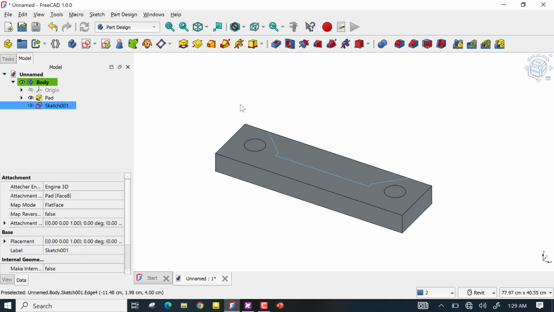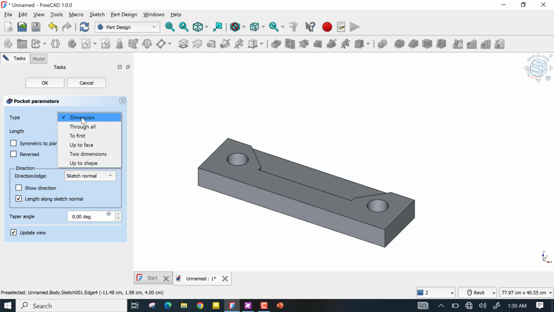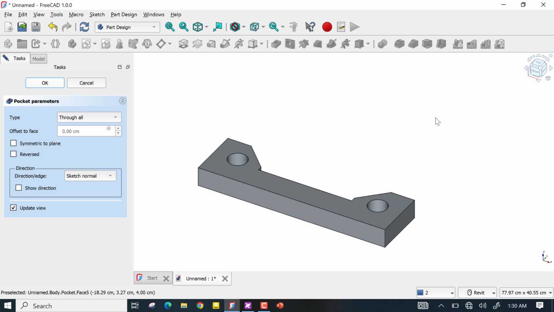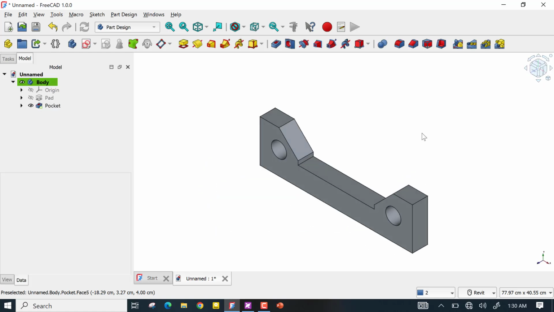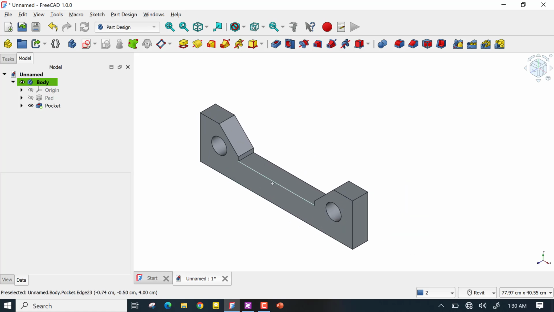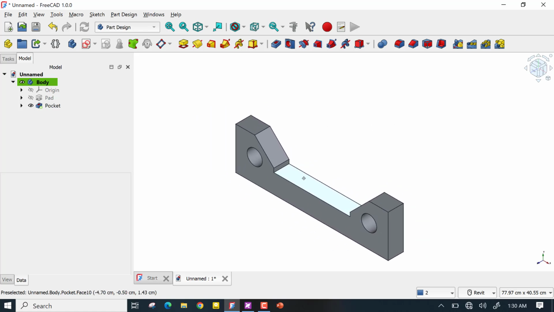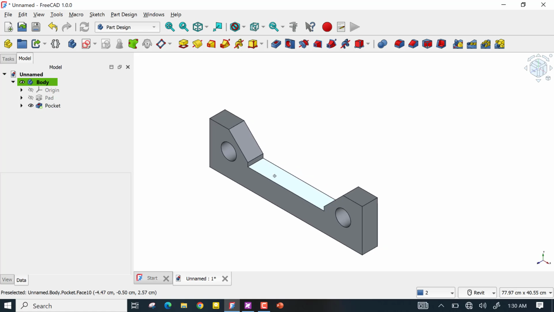Close it. Okay, click this pocket, and then in dimension change to through all, then okay. So we have got our shape made. So this is how you can do the constraint. Maybe it's just good practice for you to make some constraints.